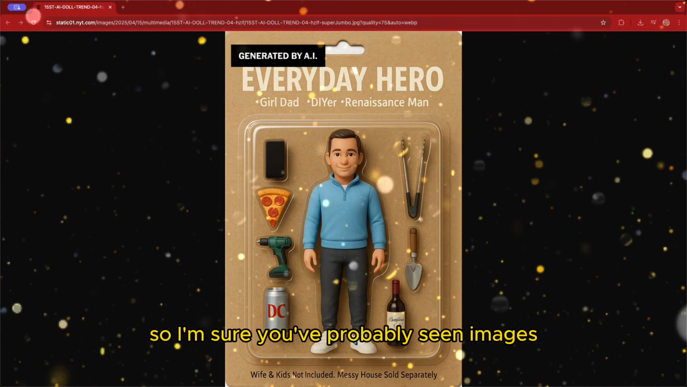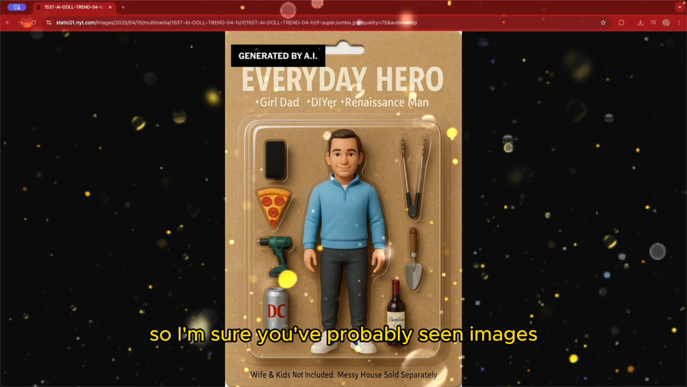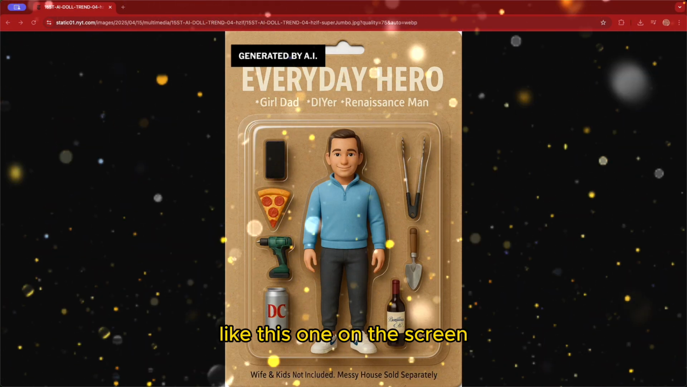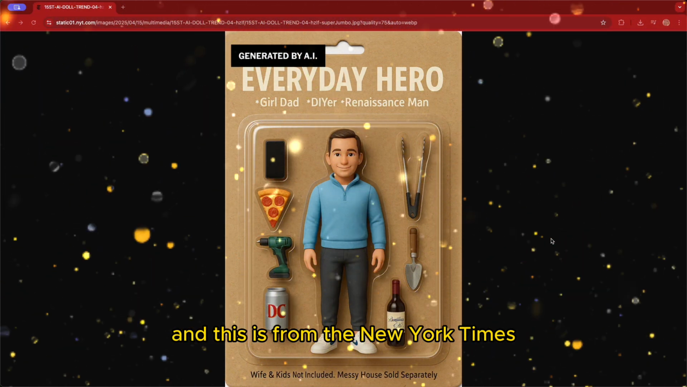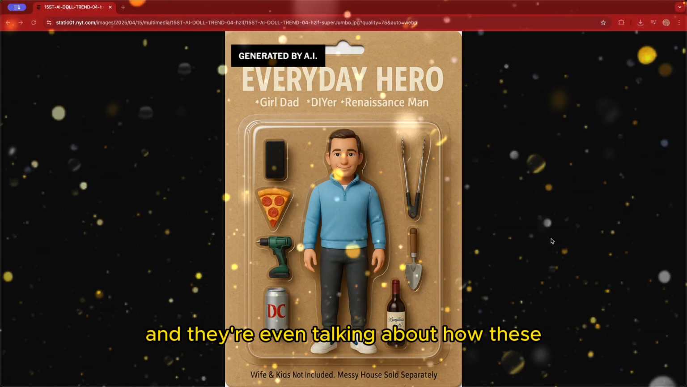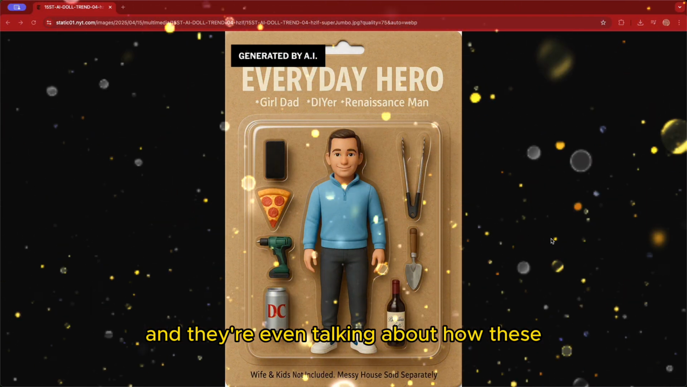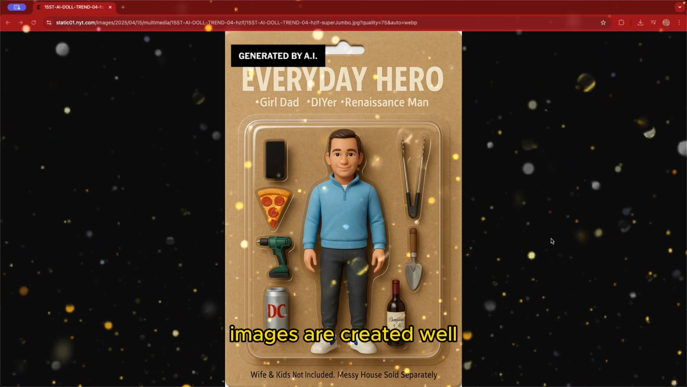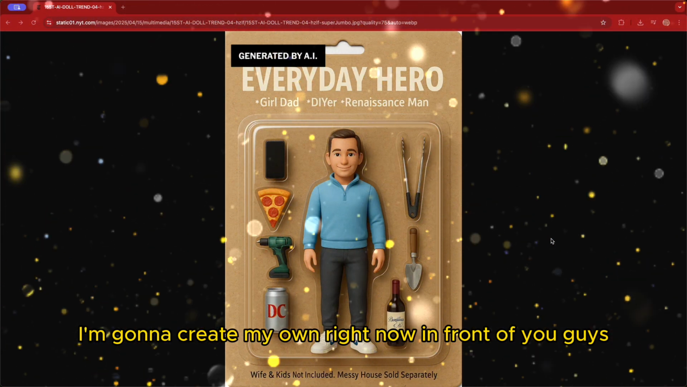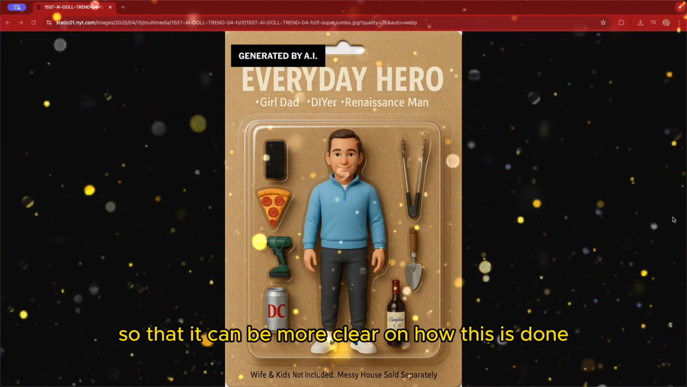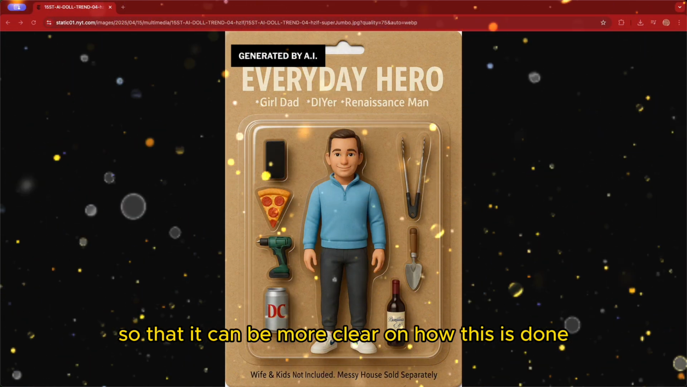So, I'm sure you've probably seen images like this one on the screen, and this is from the New York Times, and they're even talking about how these images are created. Well, I'm gonna create my own right now in front of you guys so that it can be more clear on how this is done.